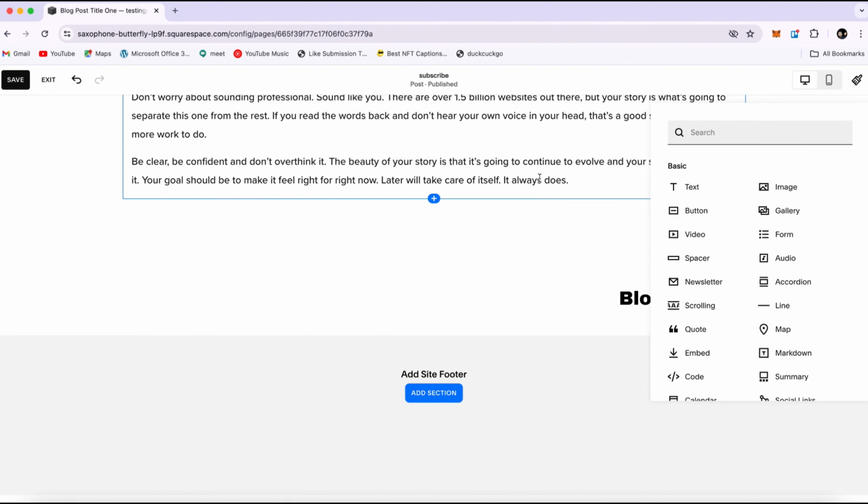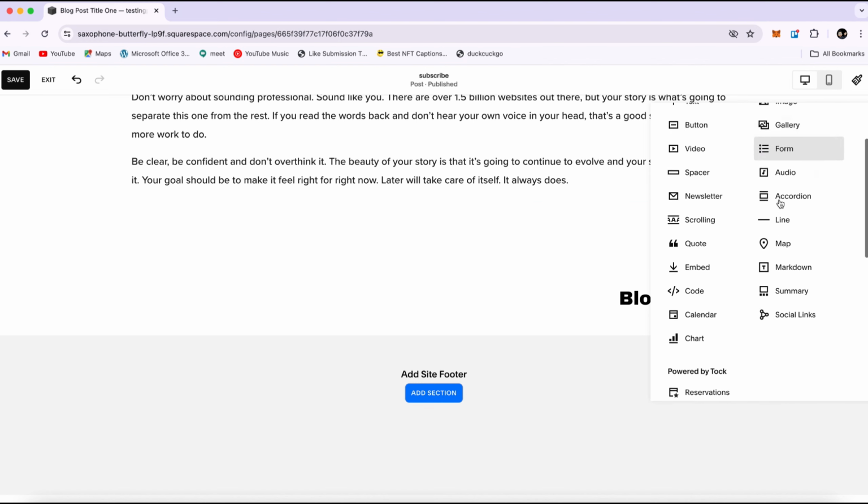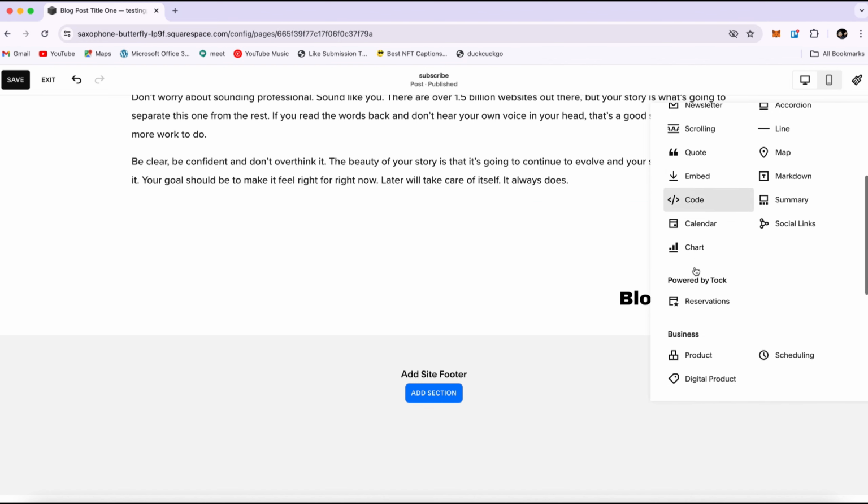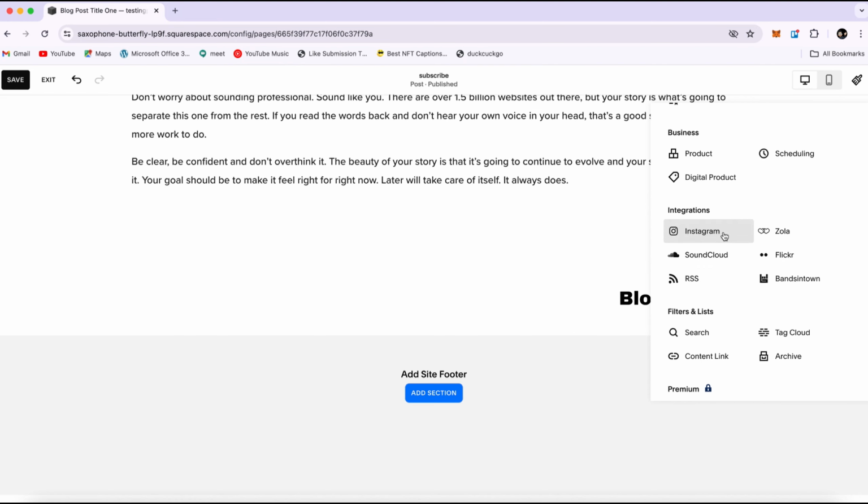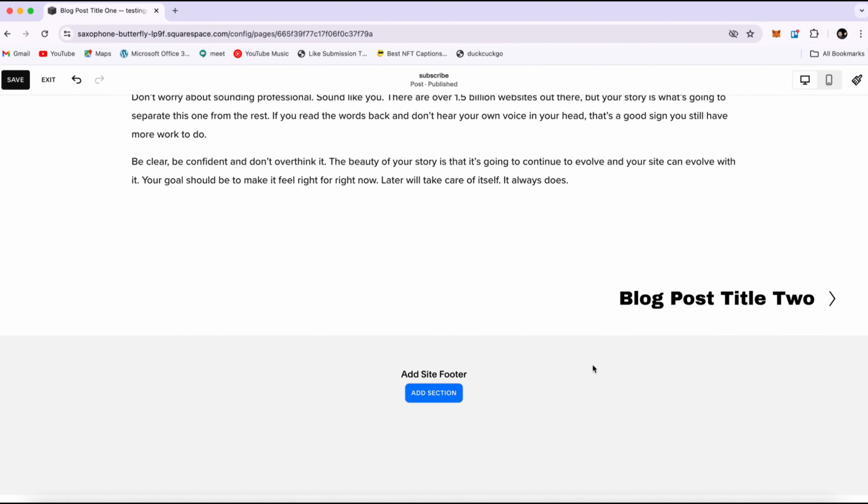You can add a description, an image, for example, or embed a code with this one, or add a code like so. There are a lot of options. You can also add some integrations. That's how you can add a blog post to your Squarespace website.